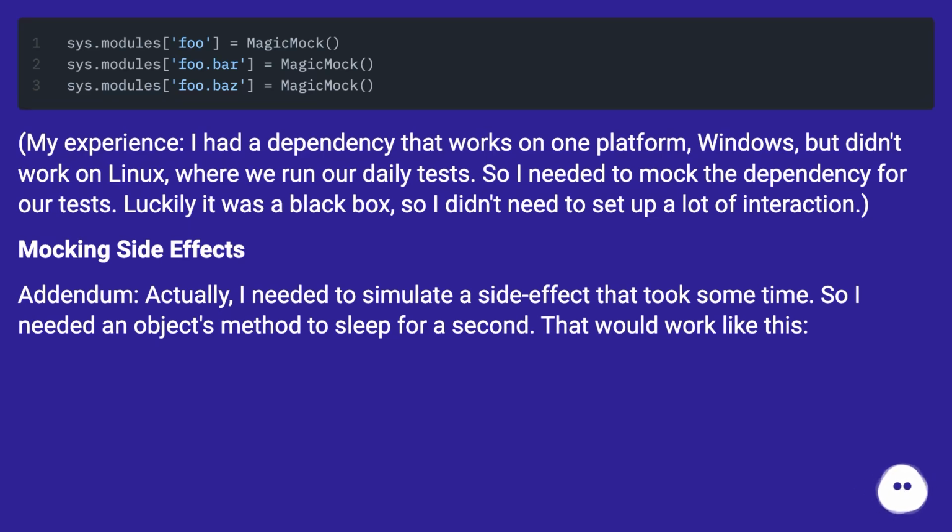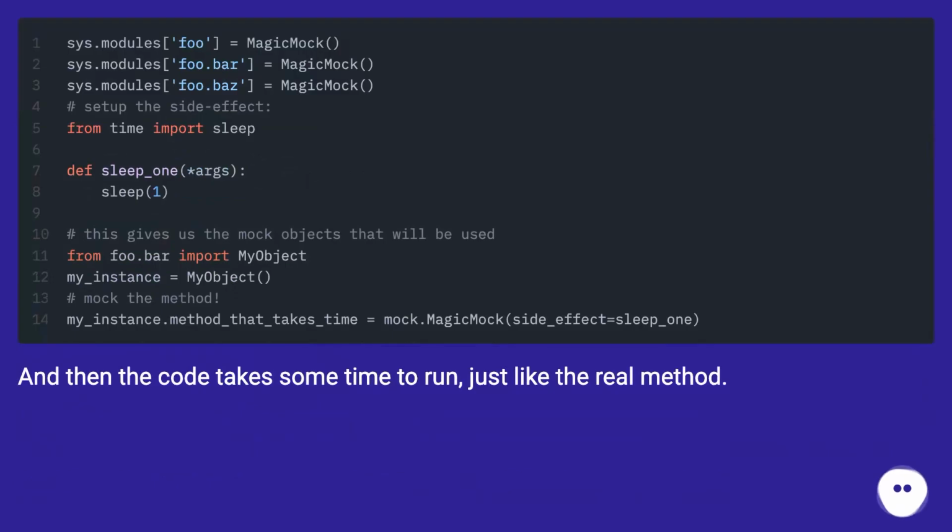Mocking side effects. Addendum: actually, I needed to simulate a side effect that took some time. So I needed an object's method to sleep for a second. That would work like this. And then the code takes some time to run, just like the real method.